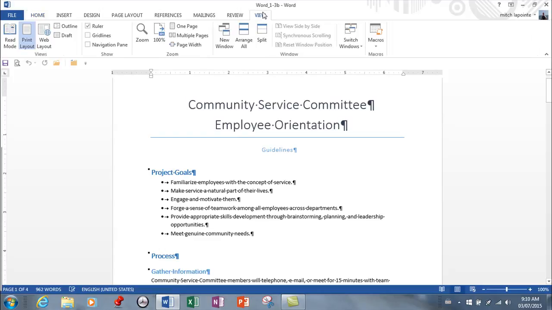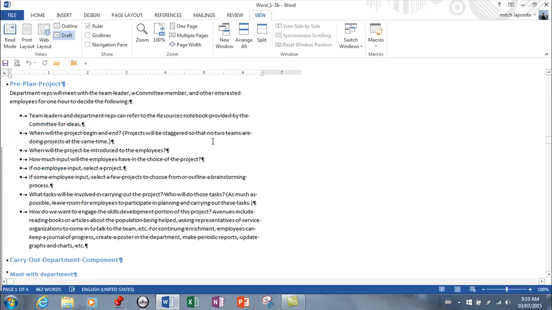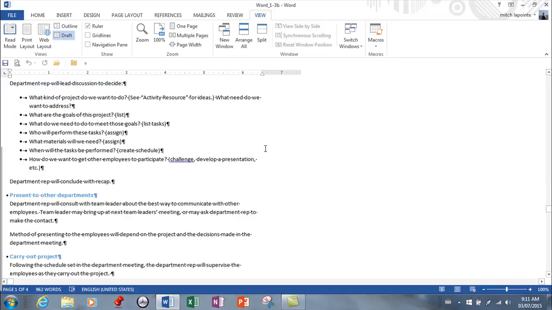And back to views, and then you've got your draft. Your draft, they've changed the name of this over the years, but this is basically where you can go to simply build your document. It doesn't show you any headers or footers. It just shows you your plain Jane document, and it shows you where your page breaks would be.